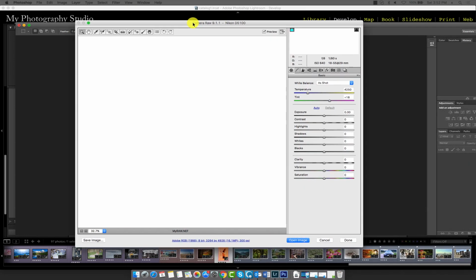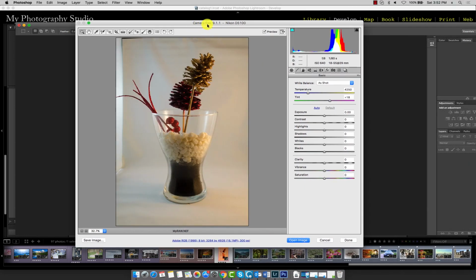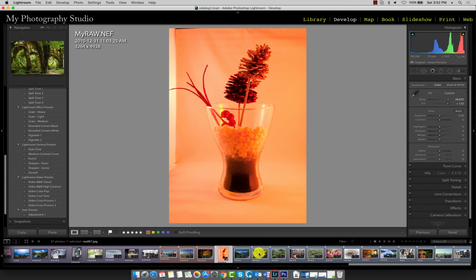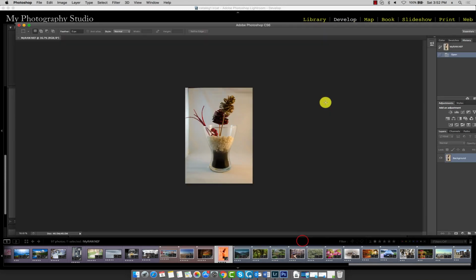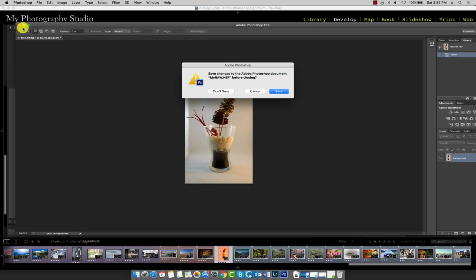So when I open it, Photoshop opens it in Camera Raw, which is the application Photoshop uses to process RAW files. You'll notice right away that the changes I made in Lightroom have not been written to the file, and that's why in Photoshop we're still seeing the original image as is. Okay, so I'll go ahead and close that down.